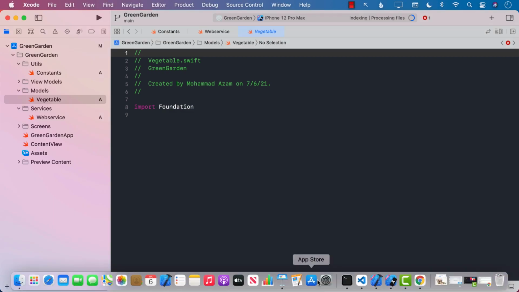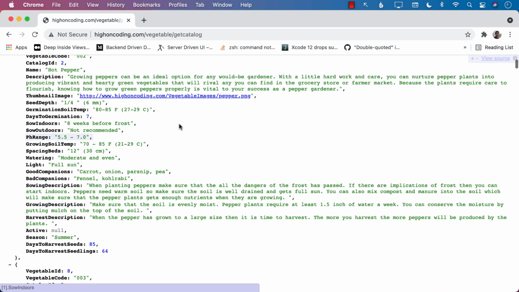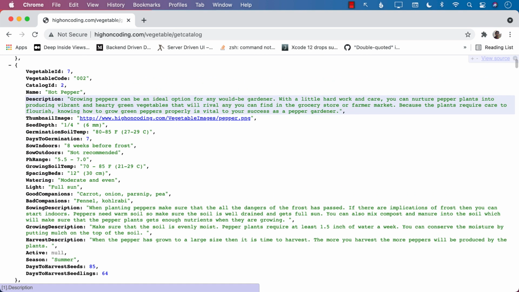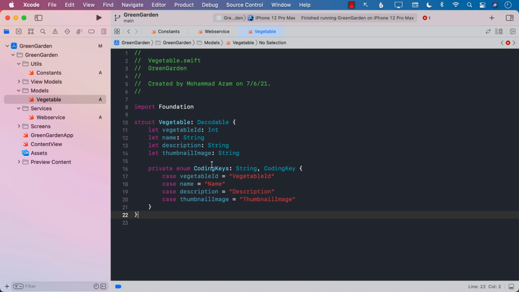If you look at your Chrome browser and at the stuff that we're returning, there's a lot of stuff that we're returning per vegetable. So right now we're just going to make sure that we have the vegetable ID, name, description, and thumbnail image, and that's pretty much it. Also note that the names of the vegetable properties start with a capital letter, and I want them to be more of a camel case. So I need to provide coding keys, or I can write my own decoding strategy, which maybe we will have to do later, but right now I will simply provide coding keys and provide the mappings.